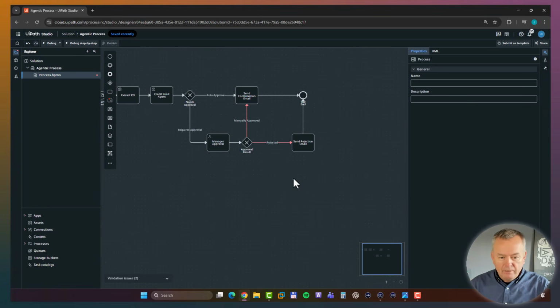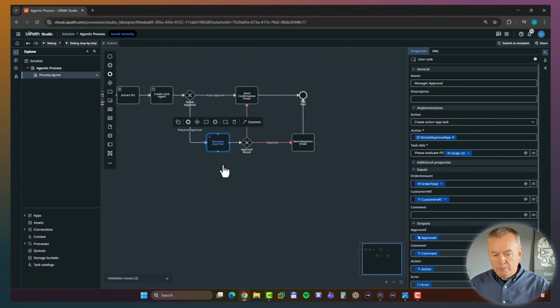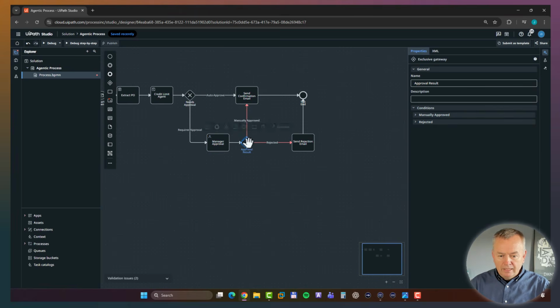Next thing we want to have happen is we need to evaluate what the manager did. Did he approve or reject the purchase order? So we need to set the conditions for these two values here.